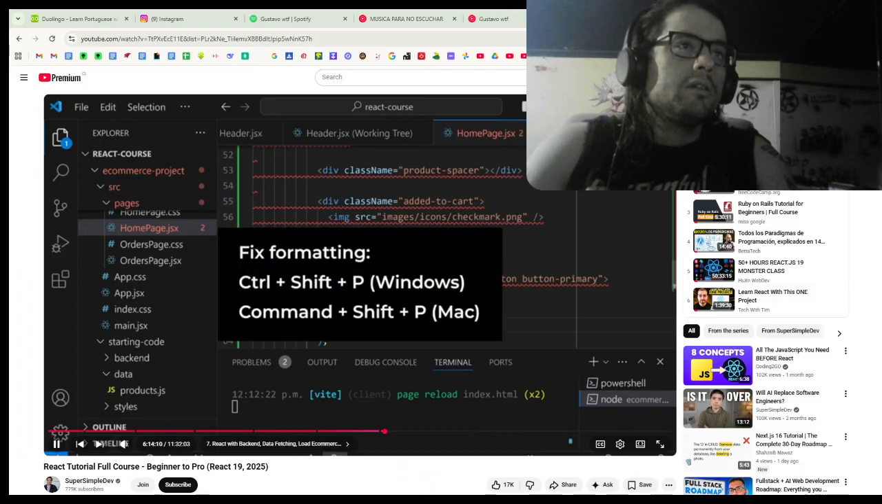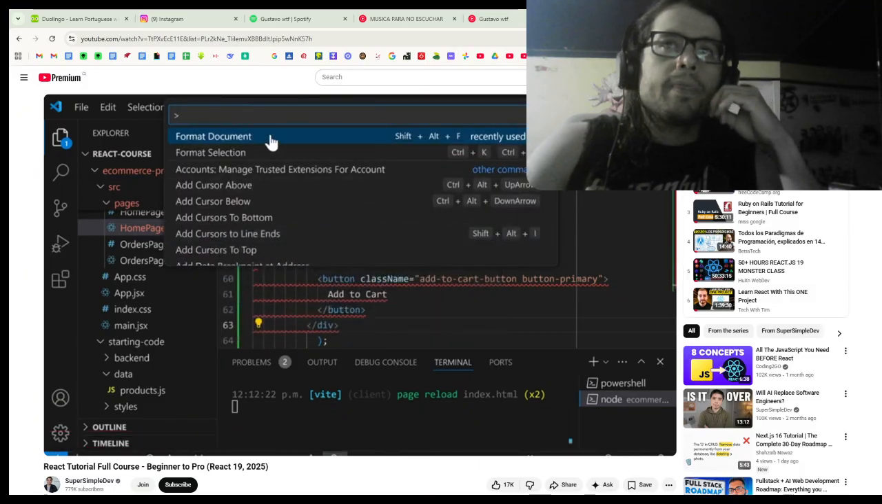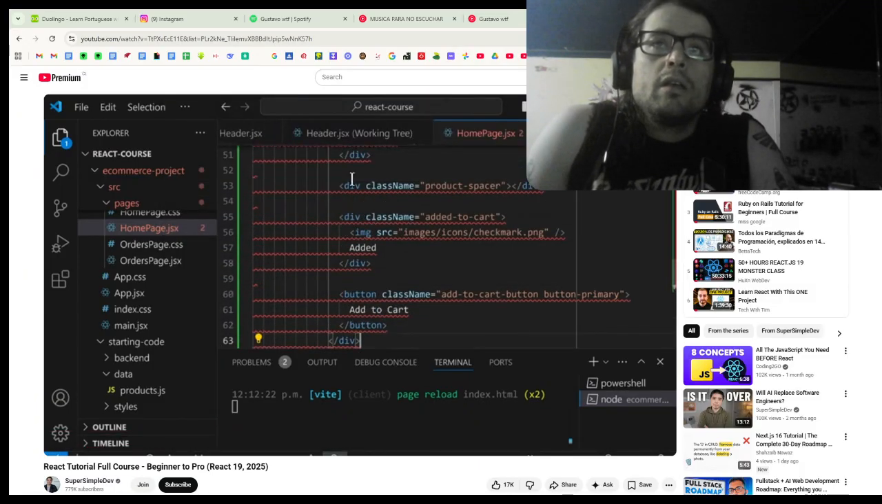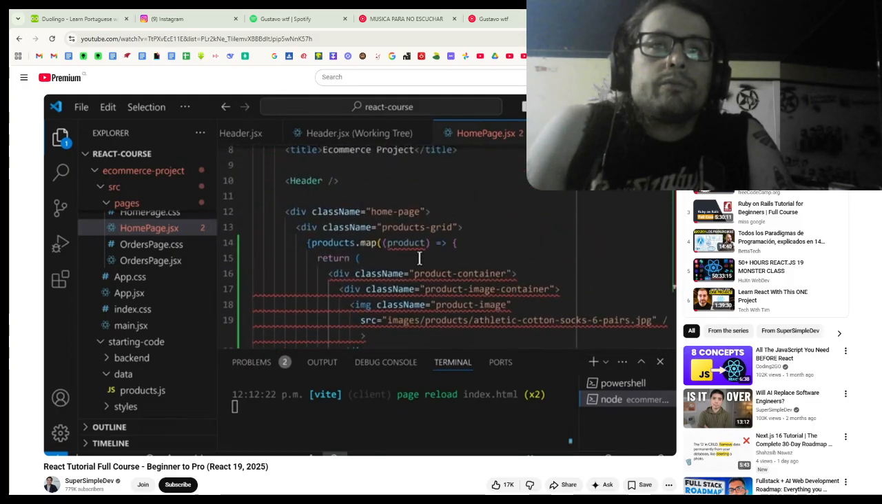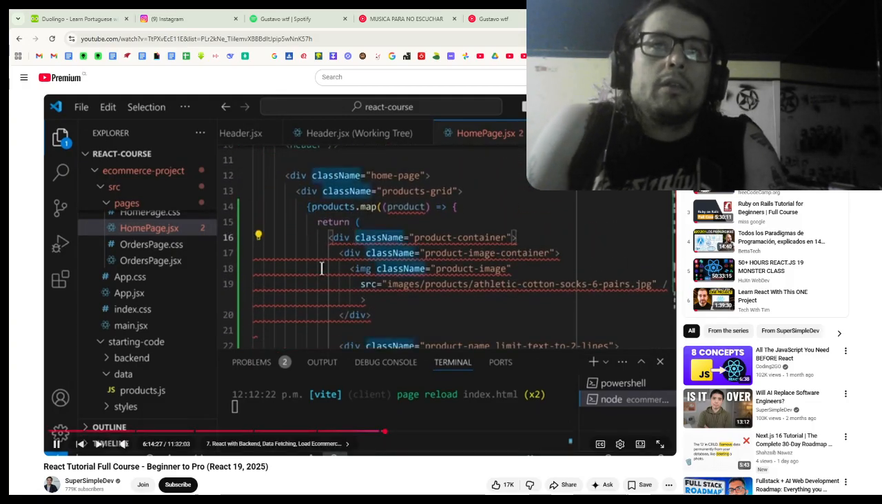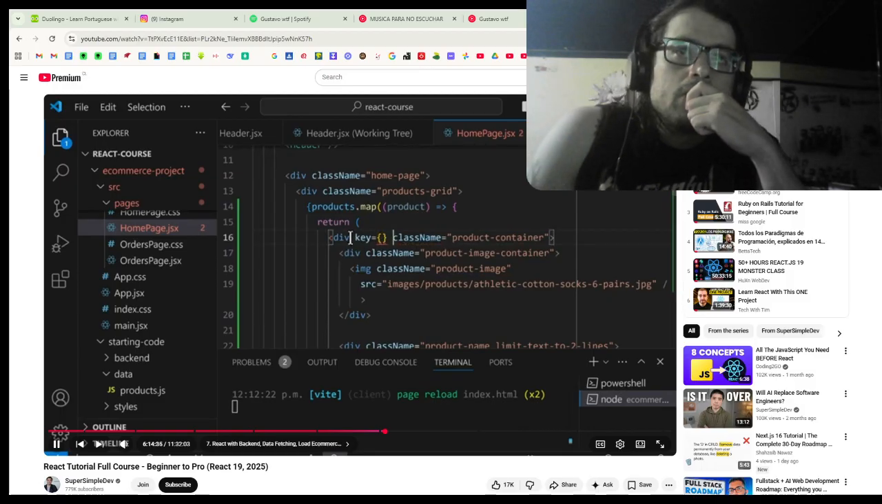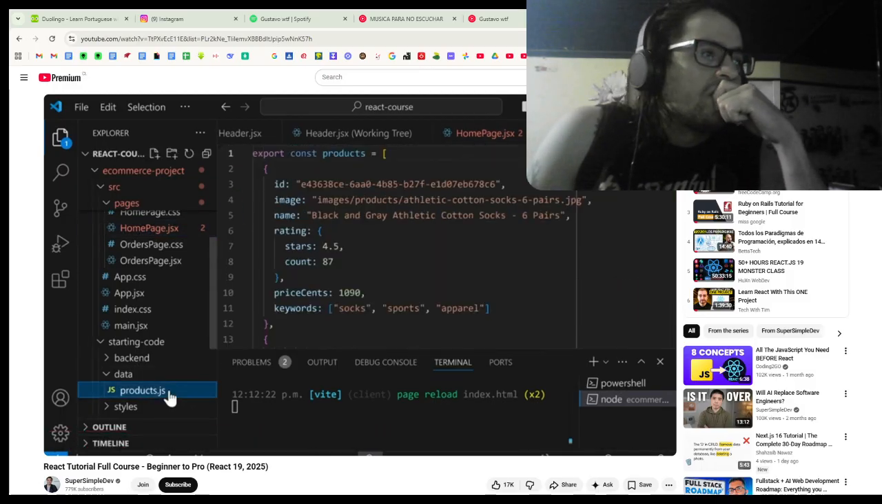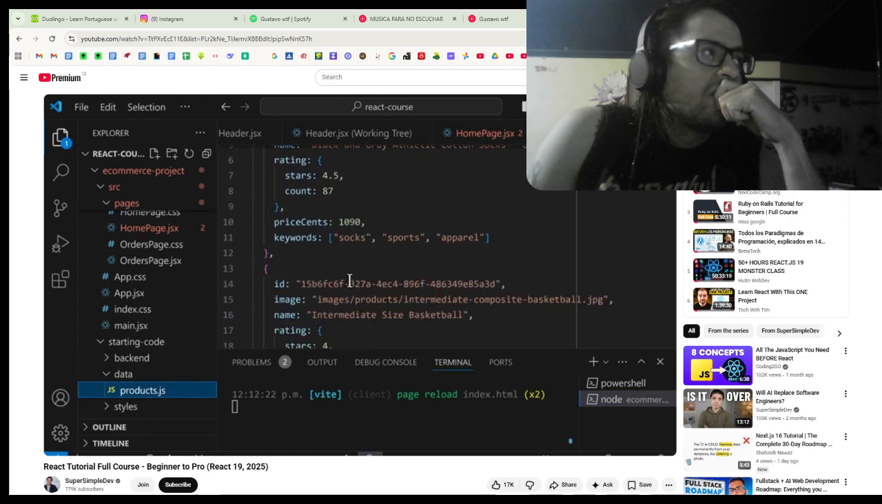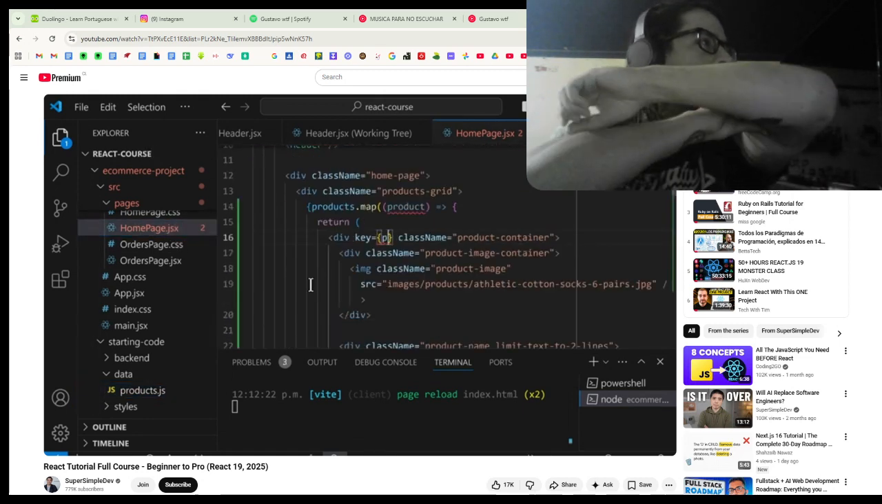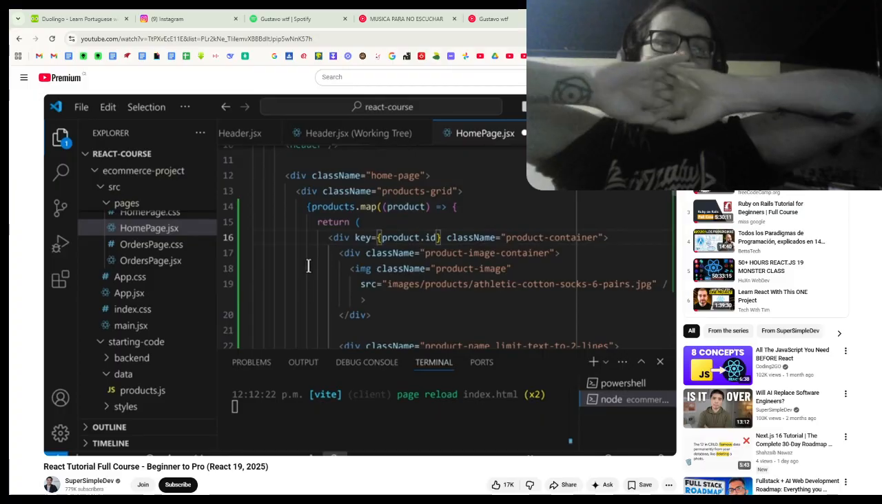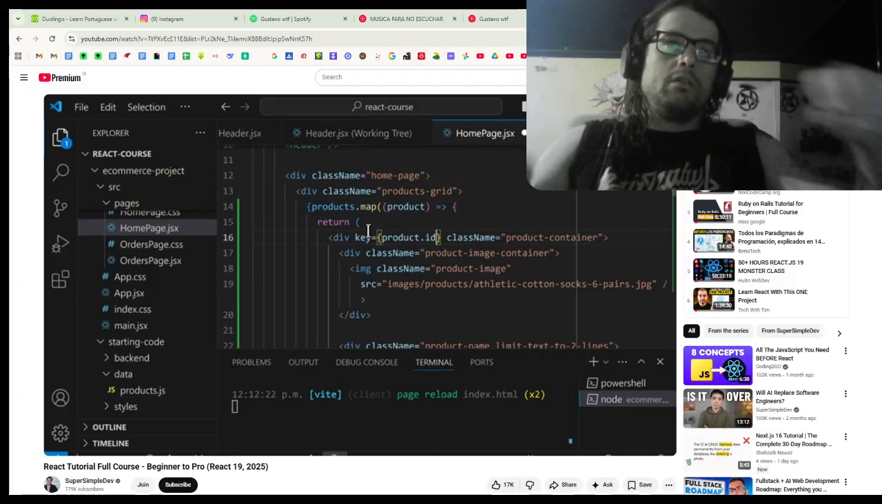we're going to press Control or Command Shift P, and then search for Format Document, and press Enter. And let's scroll up. And remember, whenever we loop through an array like this, we need to give each element a key prop equals curly brackets. So the key helps React keep track of changes in this array. Now the key has to be unique. So looking at the data, each product has a unique ID property. So we'll go back, and we're going to use the product.id as the key. So this basically takes each product object and transforms it into this HTML.